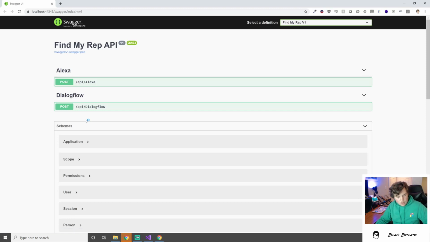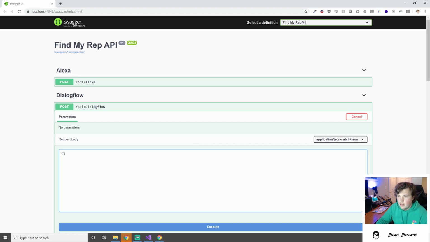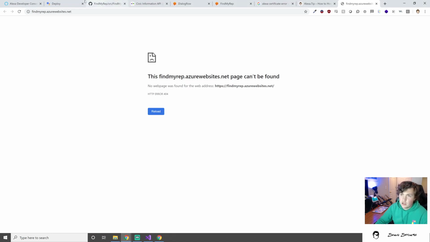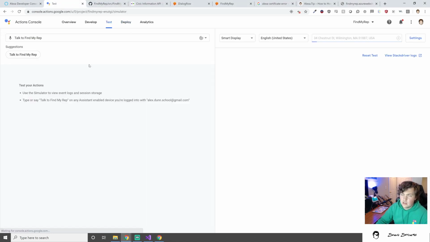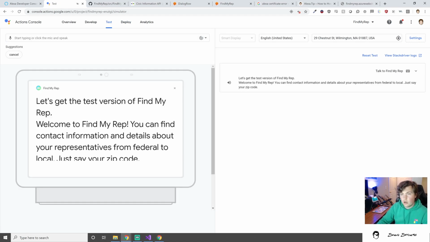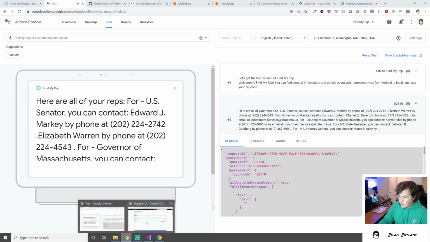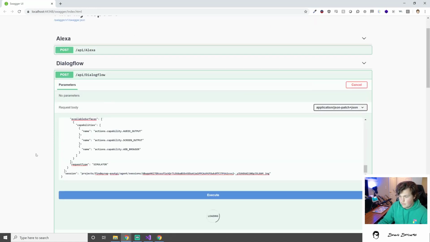Now we set up Swashbuckle to get our Swagger endpoints, so we have a UI to be able to test against our API, and that's what we're going to do here for Dialogflow. So what I can do is go over to our test. We're going to say talk to find my rep, and we're going to get what would be the request for a given zip code. And luckily, Google gives us the request JSON that was sent. We can basically copy that from here in this request object. This is all that we need. Heading over into Swagger, we can paste that in here and run it.